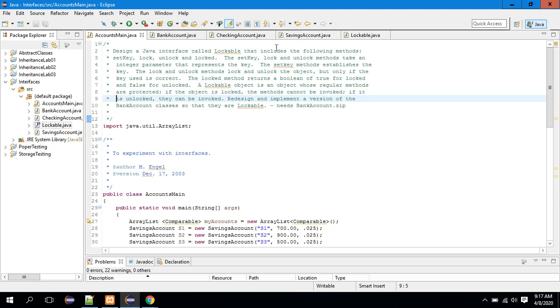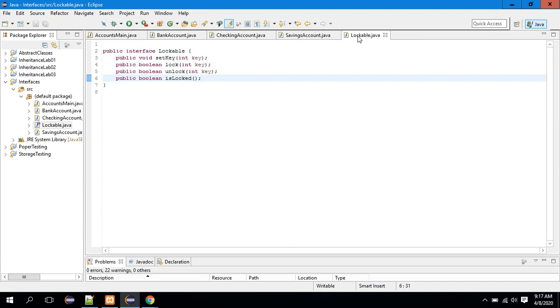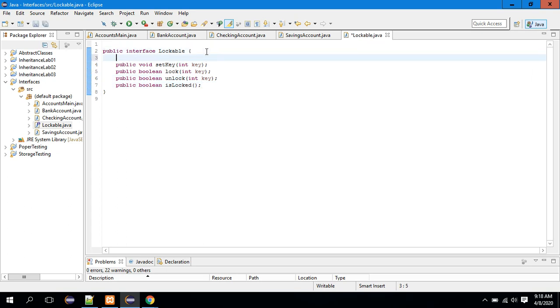So let's first take a look at our lockable interface. Our lockable interface does exactly what it says: public interface Lockable, public void setKey, public boolean lock, public boolean unlock, and public boolean isLocked. And ideally, we should at least have some kind of commenting here as to what's happening, and that comes right from the directions.